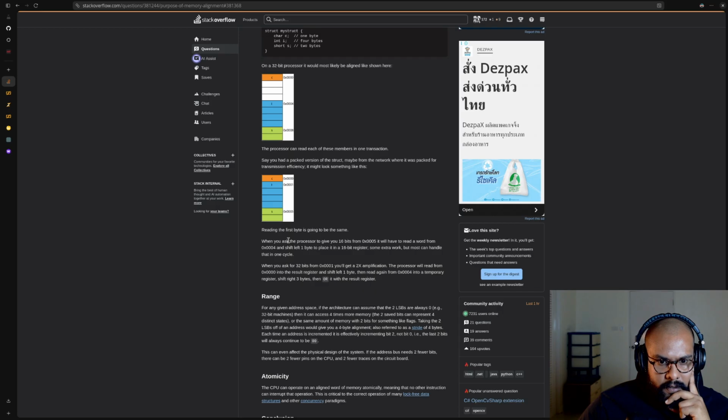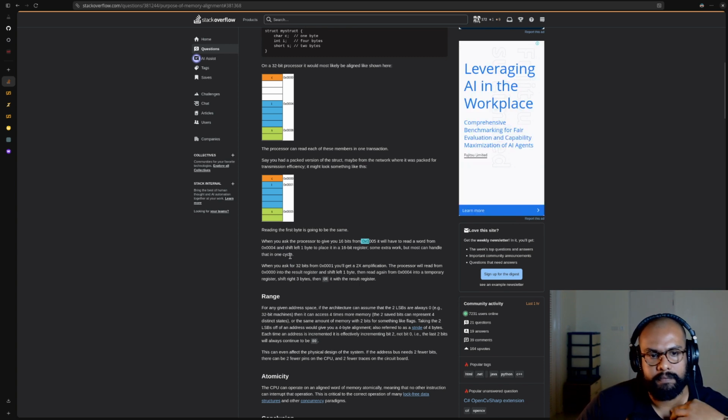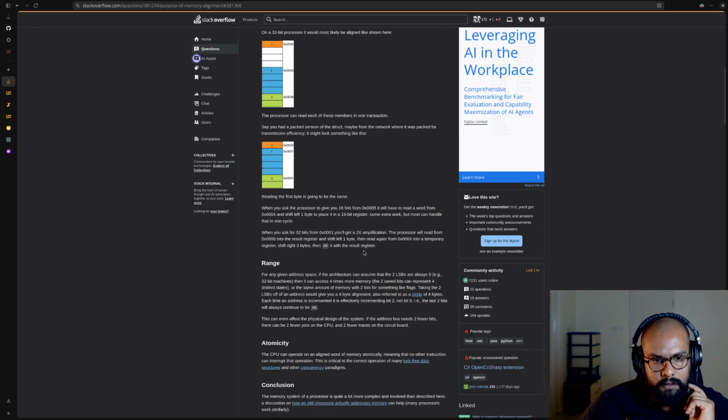Reading the first byte is going to be the same. When you ask the processor to give you 16 bits from that pointer, it will have to read a word from and left shift 1 byte to place it in a 16-bit register. Some extra work, but most can handle that in one cycle.